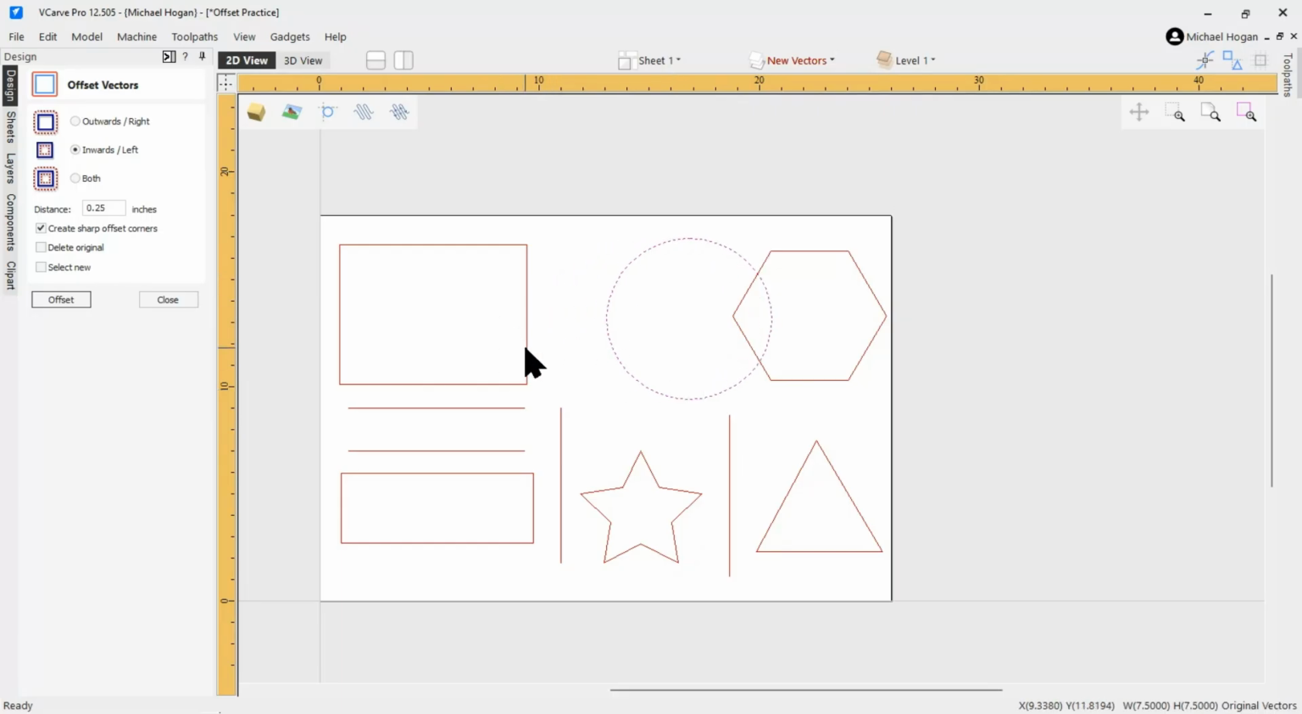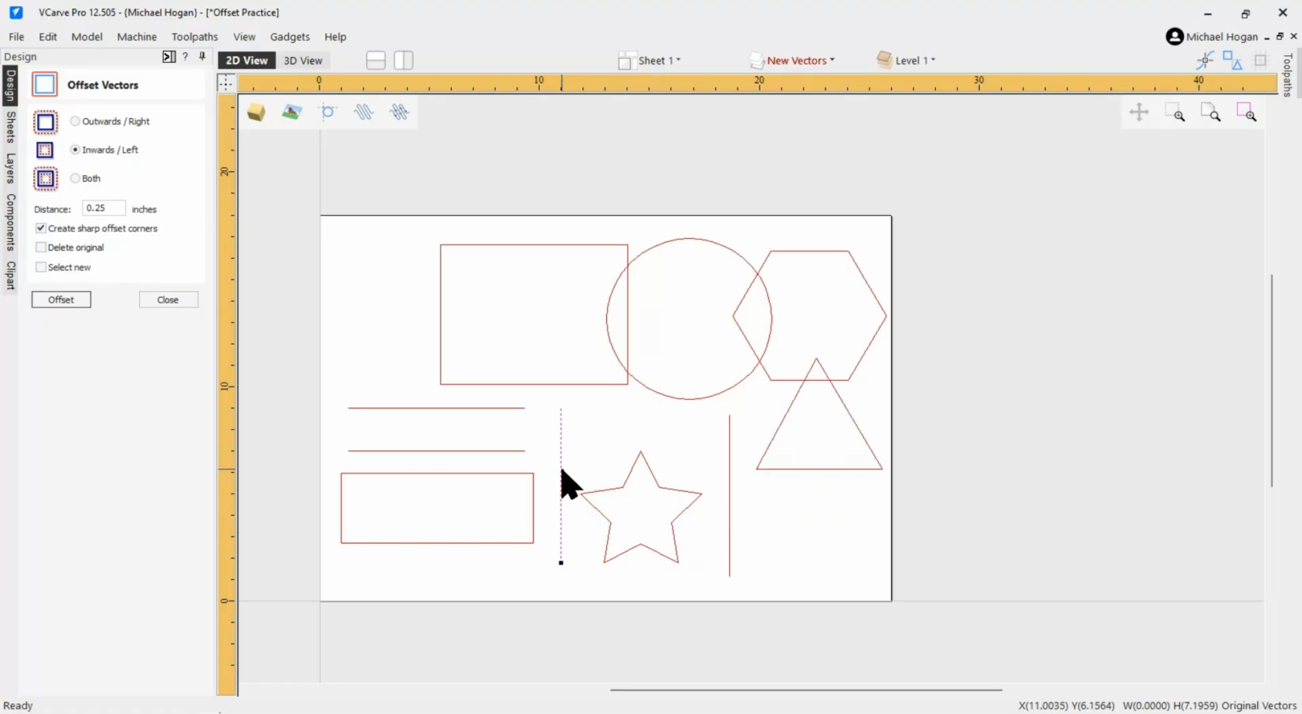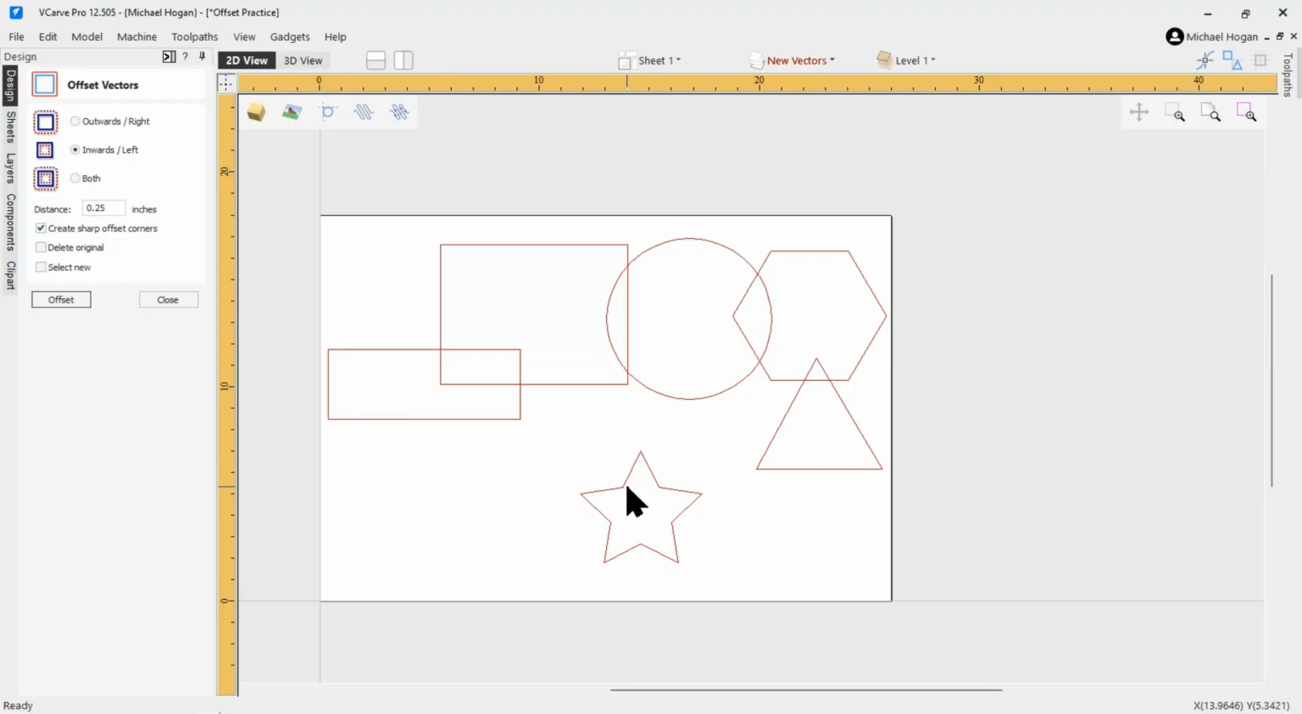We're going to overlap some of these vectors. Let's bring this one up here. We're going to eliminate the open vector lines, and we'll take this square rectangle. We'll bring it up over here like this, and we'll leave the star as it is so we can see what's happening with the opening and closing, open vectors versus closed vectors.